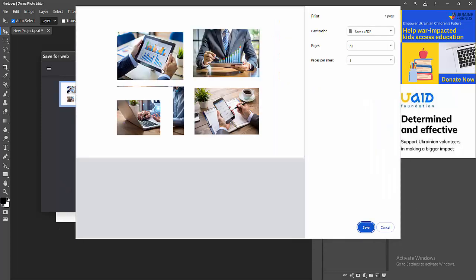Wait a moment. We can see the preview here. You can print all pages or a custom page. Otherwise, you can print multiple pages per sheet. Now I click this Save option.